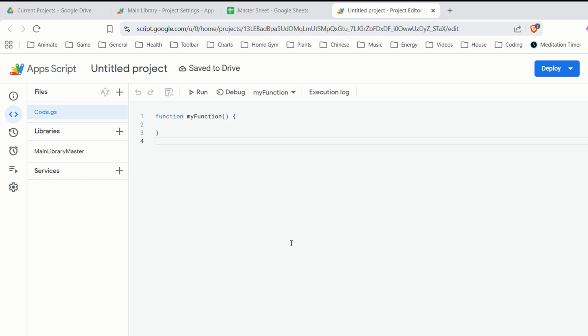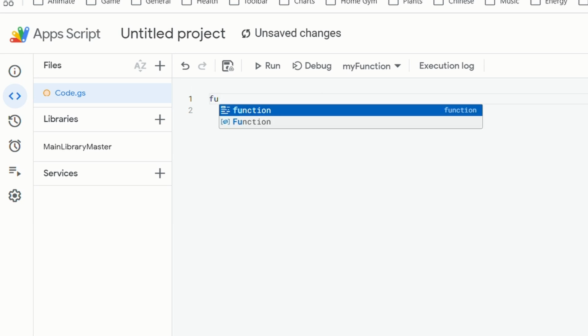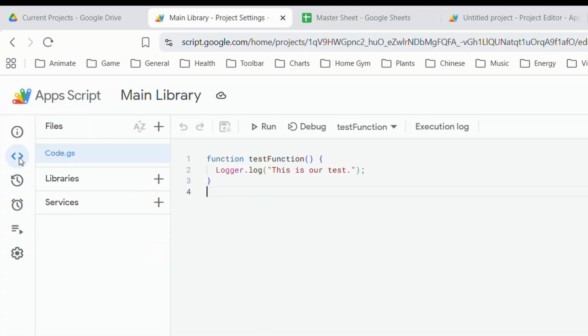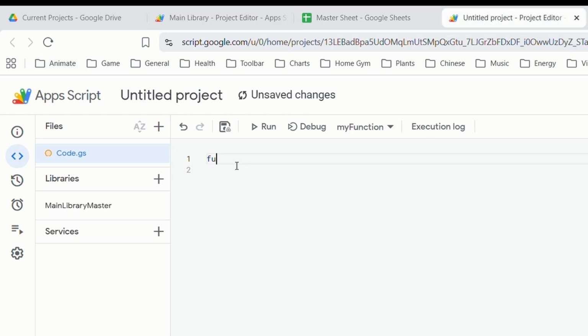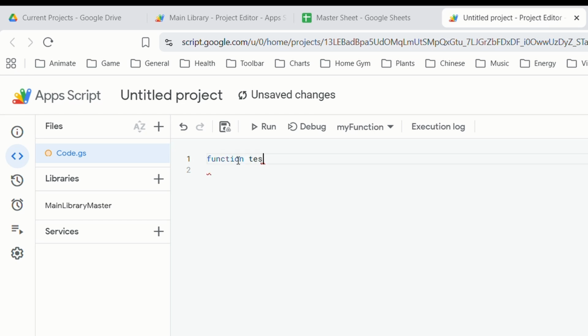All right, now we have to get it so that it actually connects and runs the function in the library. So to do that, I'm just going to delete all of this. And remember, I'm going to click on our library, main library, go back to the code editor, and you see we put this function called test function. So over in our master sheet, we're going to put function test function, so the same one that we're running from the library.